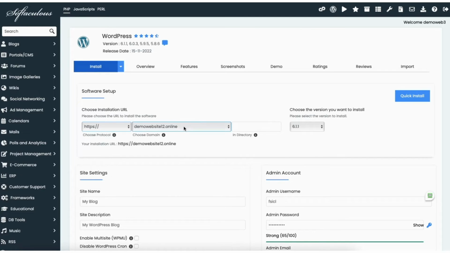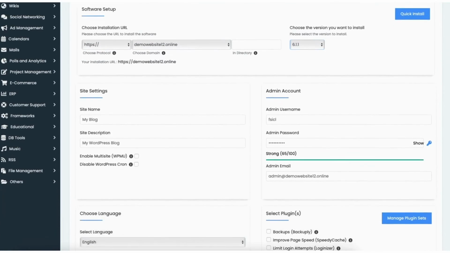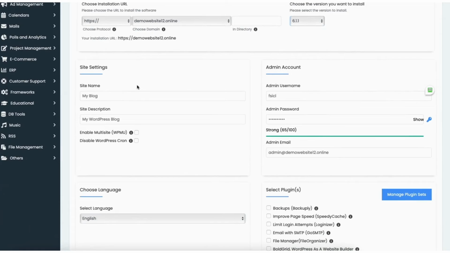Next, choose a domain that you want to have for the WordPress installation. You'll see the version of WordPress you want to install. I'm going to keep it on the current version. Next, put in the site name and site description. You'll see you can select Enable Multi-Site, WPMU, and Disable WordPress cron. I'm going to keep these unselected.